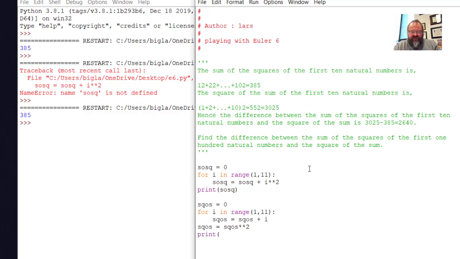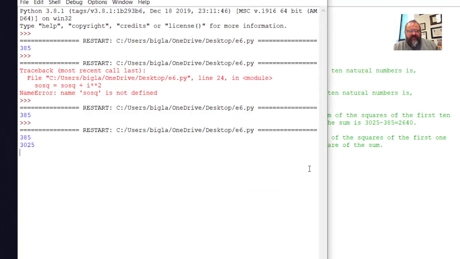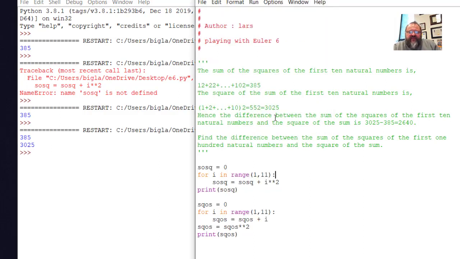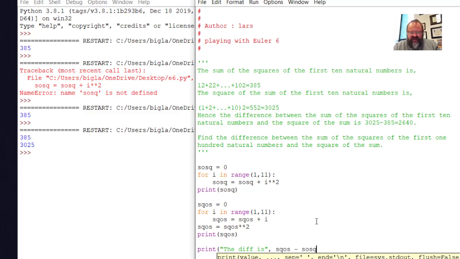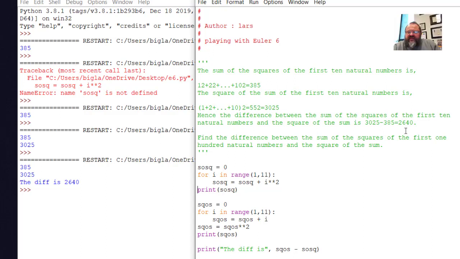And then in order to know that I'm okay, I am going to print that out, and we are going to run, and you can see that says 3025, and if we look up here, 3025 is what we want. So we're in pretty good shape. We really only have one last thing to do, and I'm going to do it right in the print line. I'm going to say the diff is, and then I'm going to say SQOS minus SOSQ, and that should give me the difference. And the difference is 2640, and if you look up here, the difference is 2640.